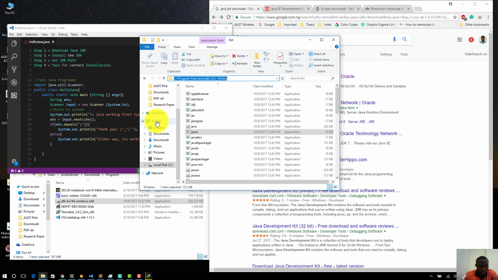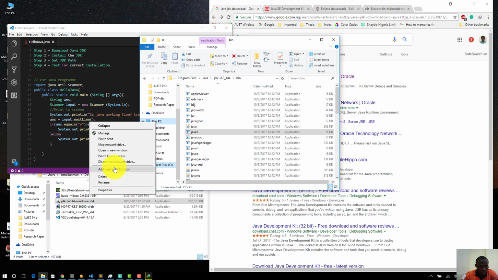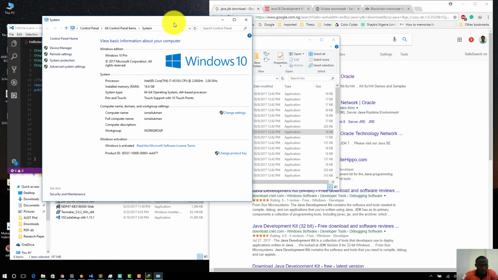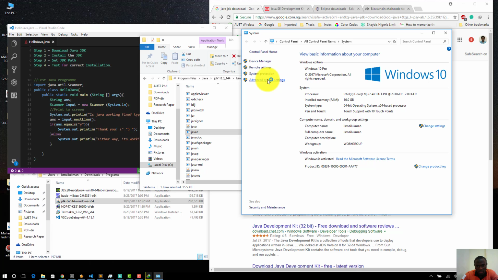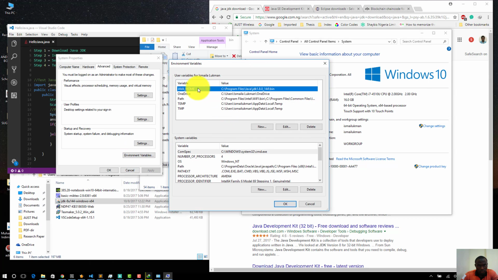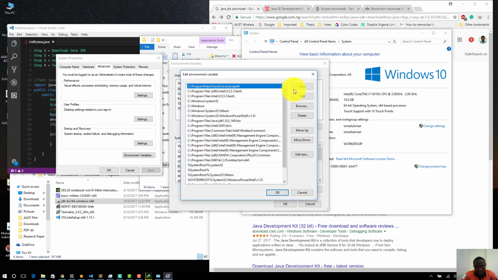To do this, you just right click on This PC, properties. It gets you to advanced system settings, environment variables. Inside these environment variables, just look for system variable right below. Recall that we couldn't access Java from the command prompt, so from the path under system variable you just edit. There is add new.